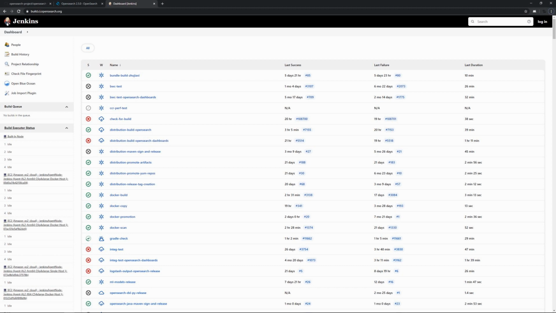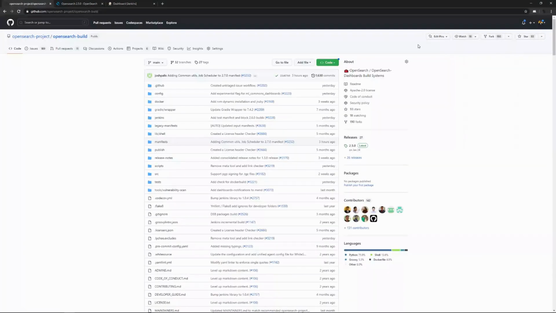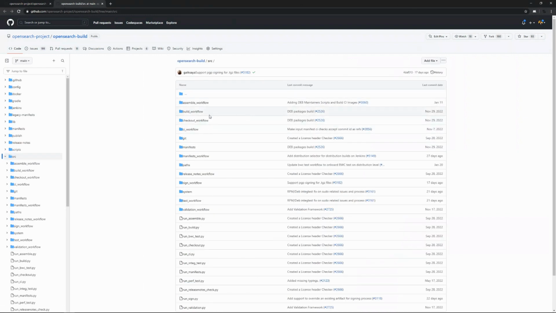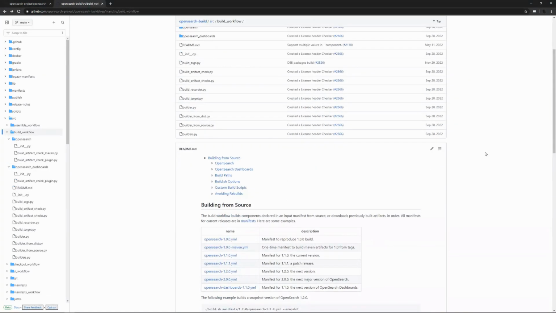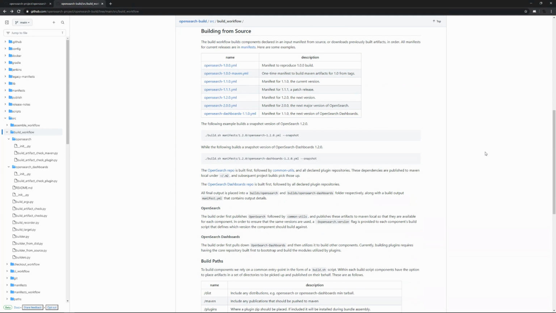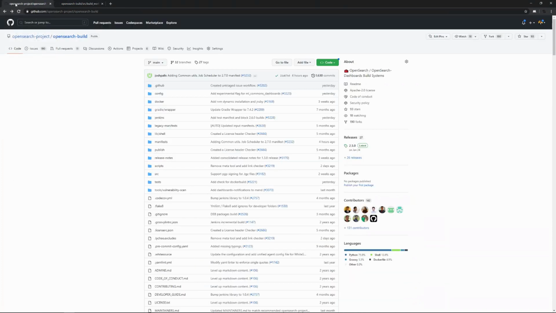For now, let's switch back to the build repository and talk about its structure. The build repo has many different folders and files. The most important one is the source folder, which consists of the majority of the code, in Python, that we're going to talk about today. If we go into the directory, we'll see multiple different workflows. The one we are focusing on in this video is the build workflow. Upon checking the README file, it says the build workflow builds components declared in an input manifest from source, and that's exactly how it works.